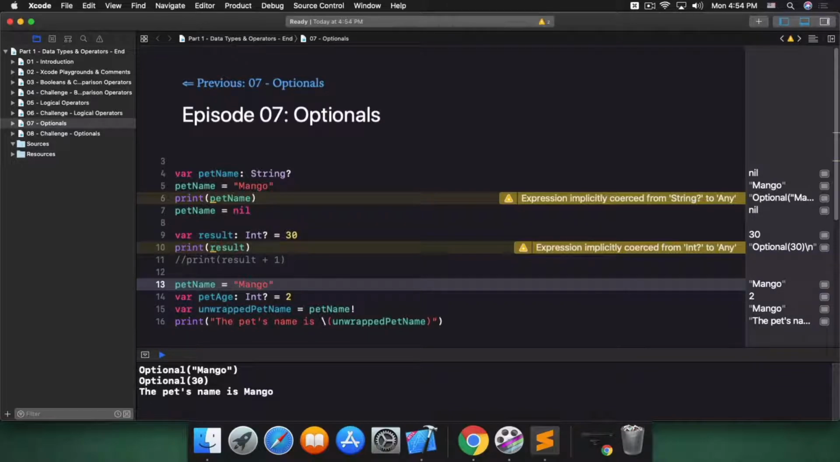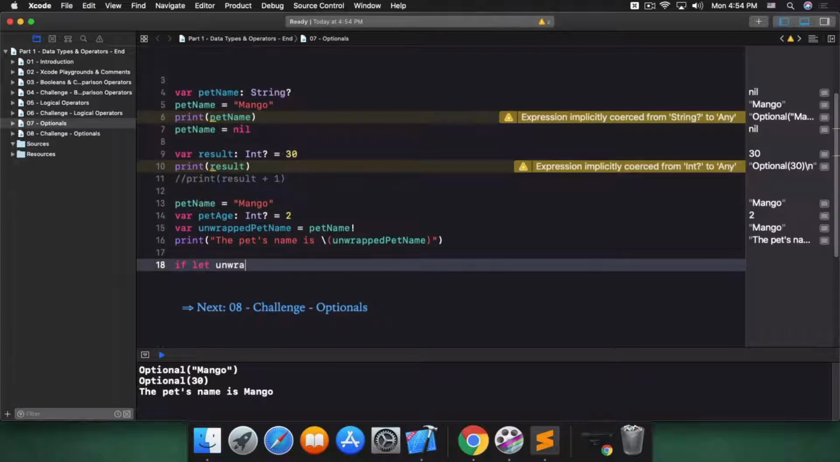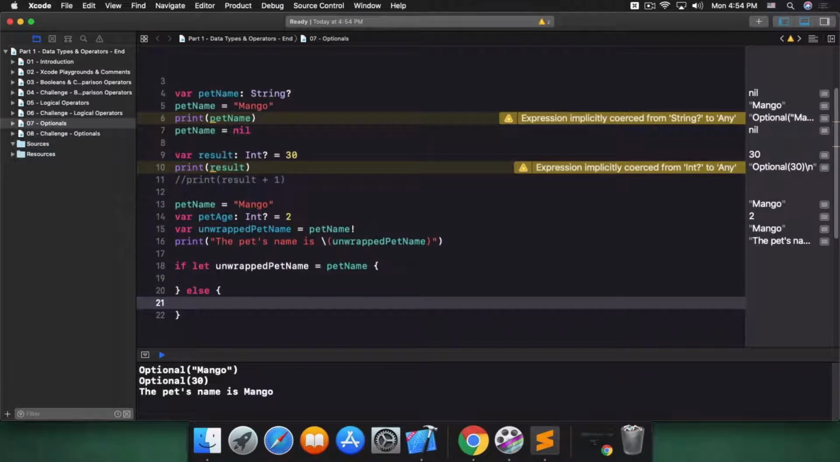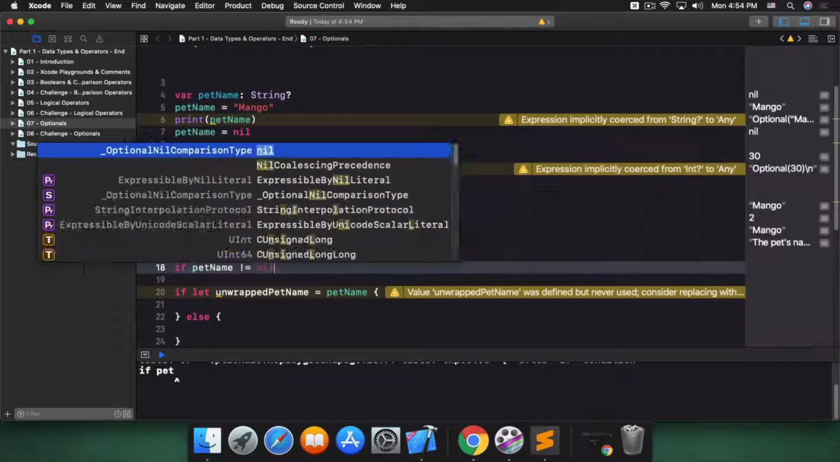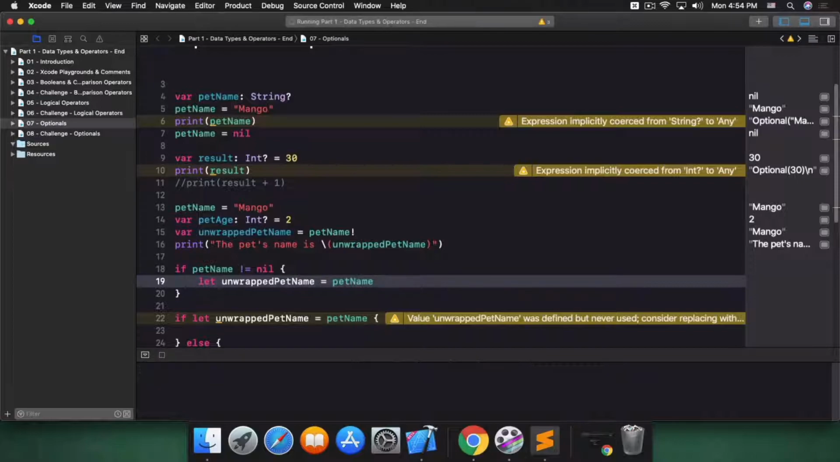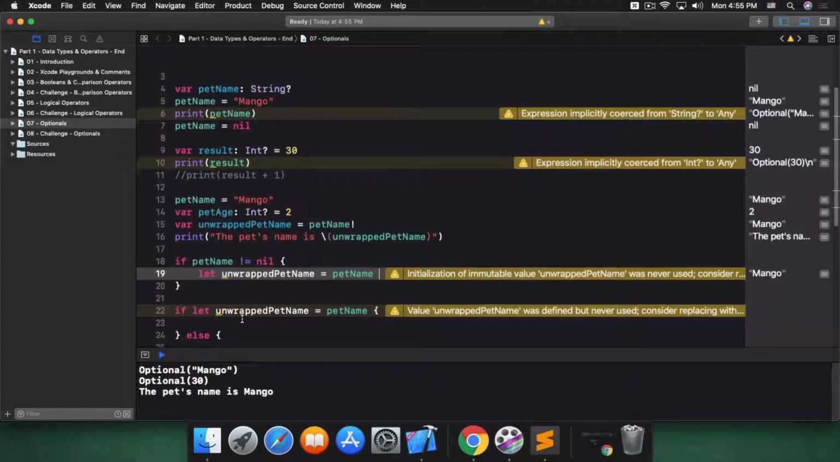Luckily, there are other ways to safely unwrap optionals. The first one we'll share is called optional binding. Now, optional binding looks very similar to an if-else statement. Now, the first line is basically shorthand for this. Now, optional binding used to sound like fancy jargon to me, but all it means is that if this optional is not nil, which means it has a value, store that value in this new constant. You're binding the value to the constant.